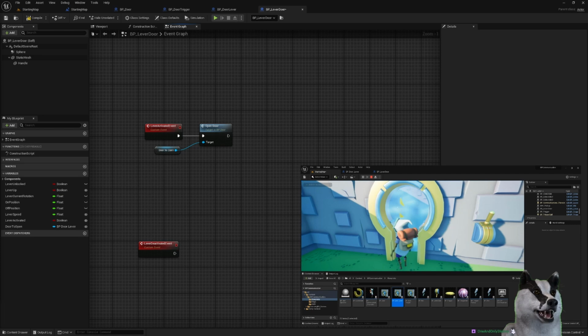Just if you want to use, say, an Xbox controller, you want Common UI.